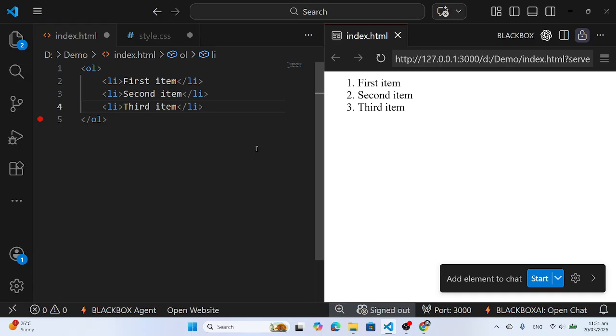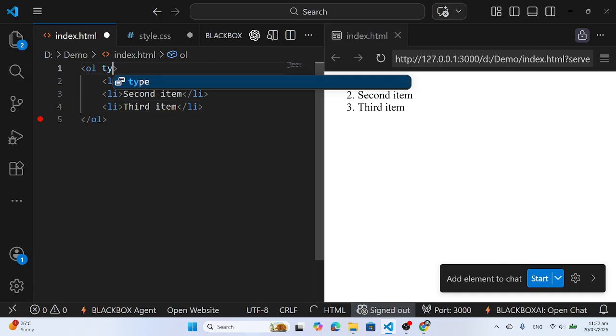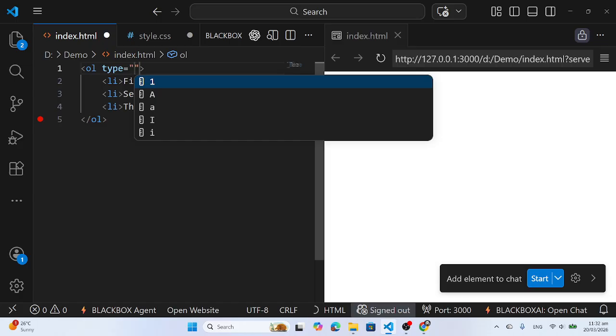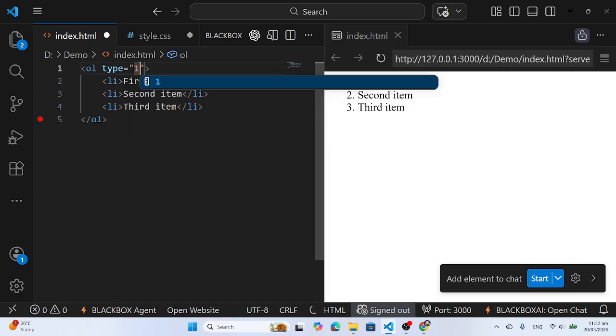Now, here is where it gets interesting. What if you don't want plain old numbers? What if you want letters or Roman numerals because you are feeling fancy? HTML's got you covered with the type attribute inside the OL tag. There are five types, and the first type we are going to discuss: we use the type attribute, and I'm going to write here 1.